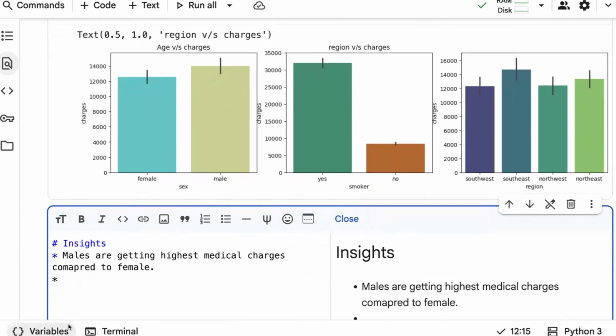Okay, look into the smoker. So in a smoker, clearly the insurance charges will be more for smokers and less for non-smokers. Right. So smokers are getting high medical charges.